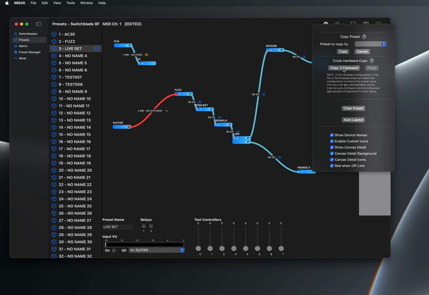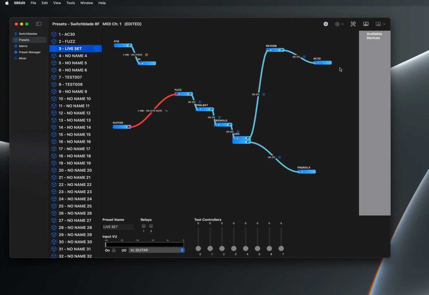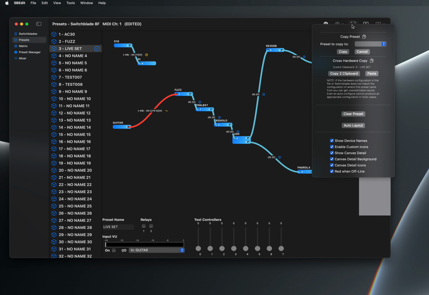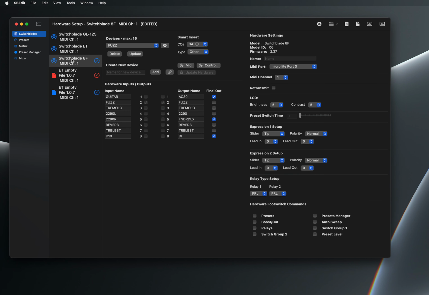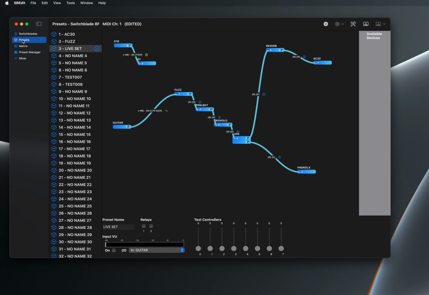You can also copy this preset to the clipboard, what I call the clipboard. And when you do this, if you copy that right there, now you'll notice when you go here, it says current clipboard is 3-live set. Now what's cool about this is I can actually go and select a different Switchblade, and then I can paste that preset into its presets if I want.